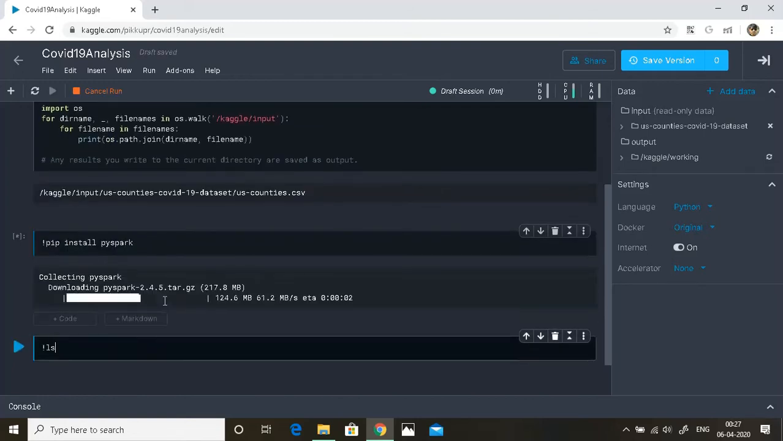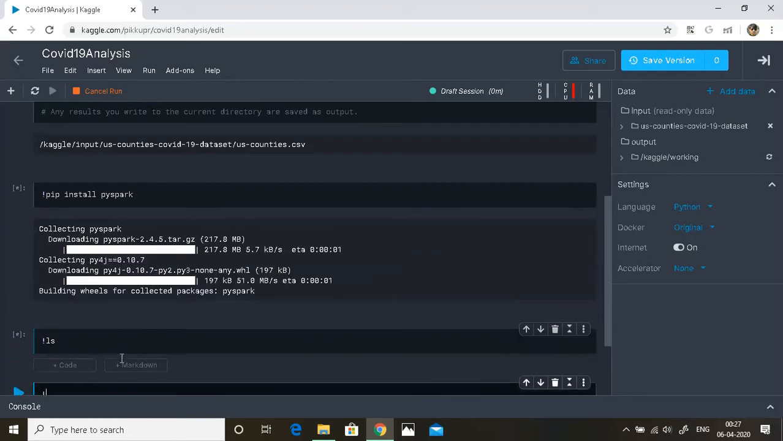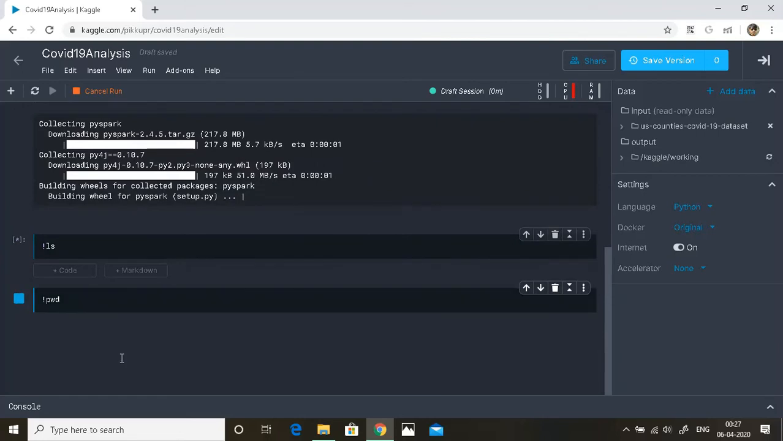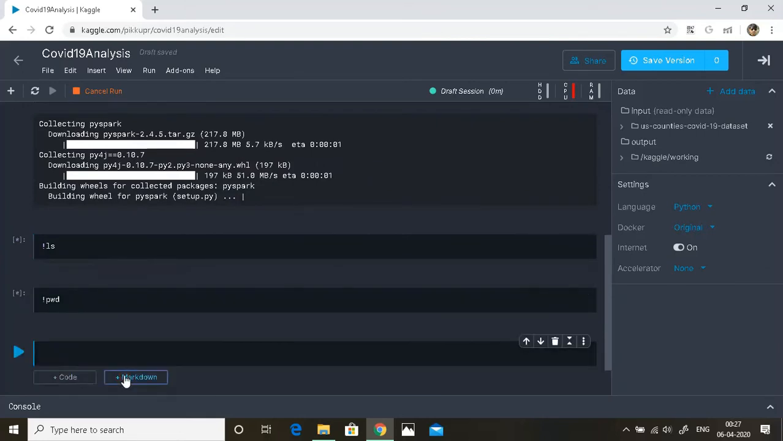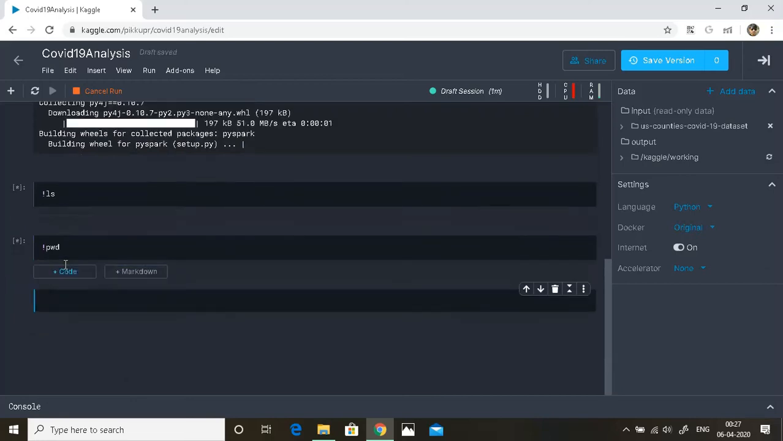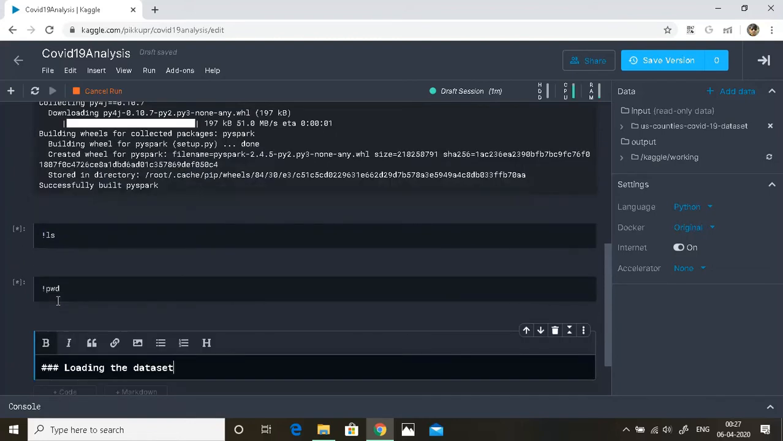We can list the files and folders available in this directory, that is, we can run the ls command. We can also check the present working directory. Meanwhile it is loading, let me proceed. We can give titles, so this one will be loading the dataset.